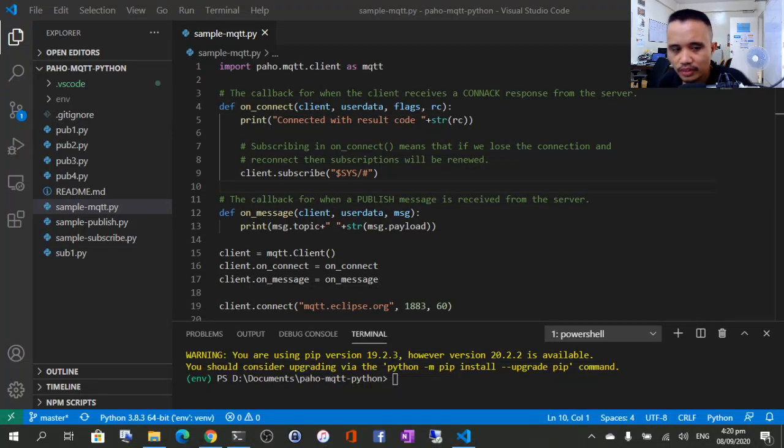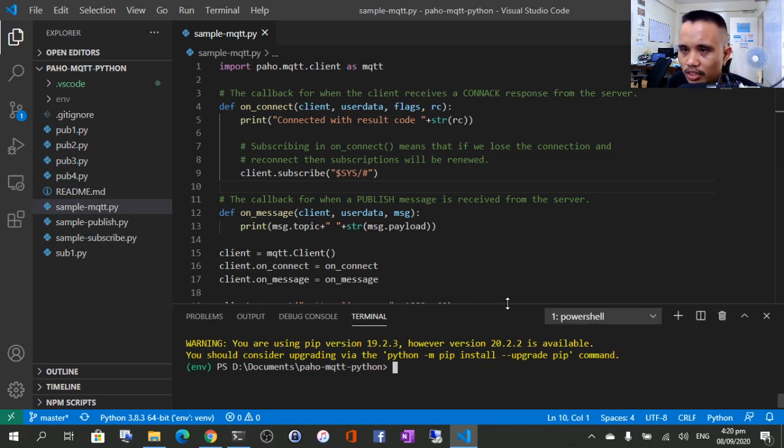From the previous video, we were able to run the sample mqtt.py as a way to show that the virtual environment as well as paho-mqtt was properly installed. So now I'll try to discuss more on the different functions that are here in this code.